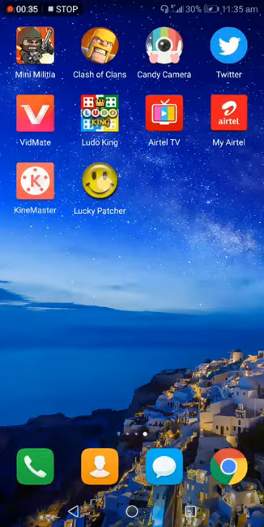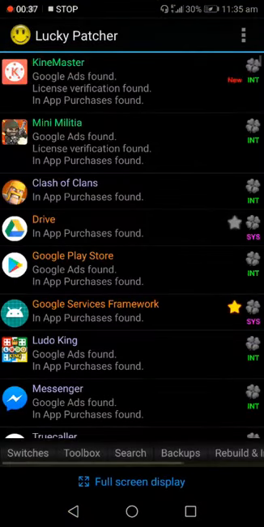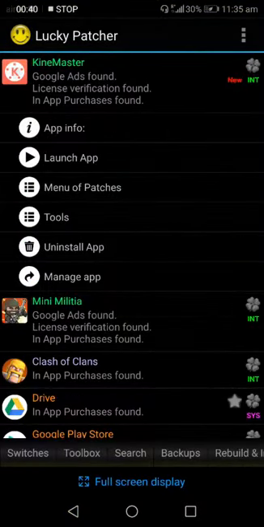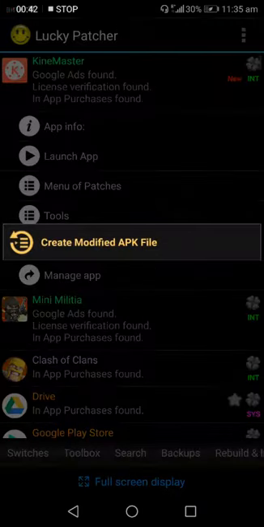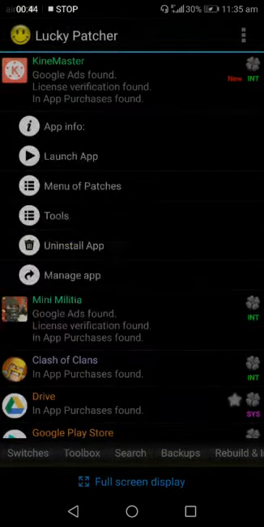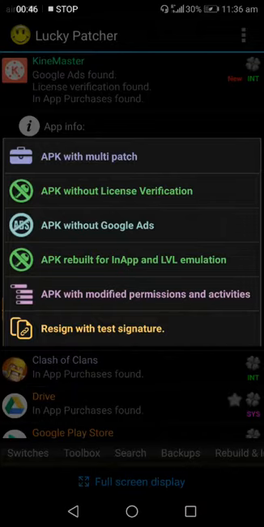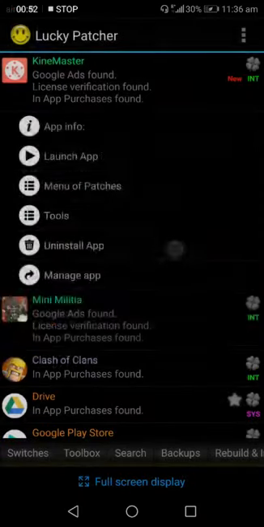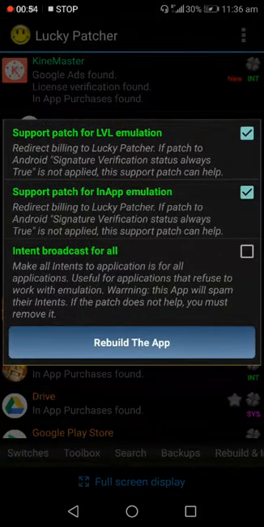So firstly, open the Lucky Patcher app. The top one is KineMaster. Then select the third option, the menu of patches, create modifying APK files, then the fourth option, APK rebuilds for in-apps and LVL emulation. Click on that. So you will get three options: support patches for LVL emulation, support patches for inbuilt emulations. So click on rebuild the app.